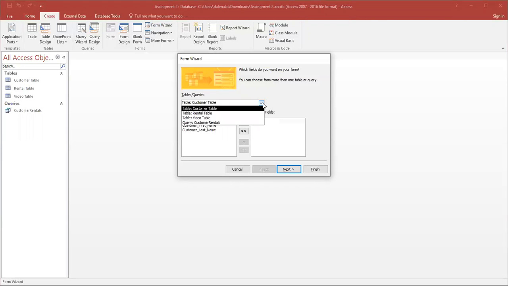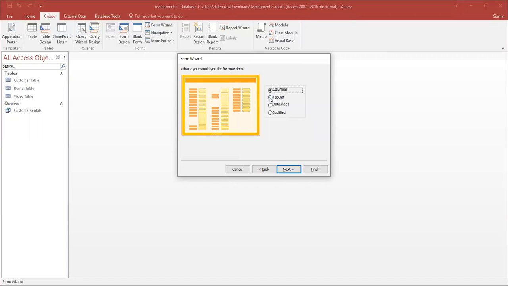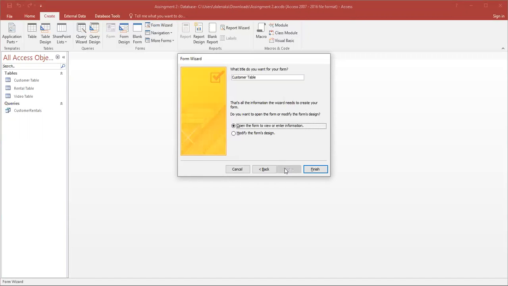So you pick the table or query that you want to do a form on. I'm going to do my customer table, and you bring over the fields that you want to see in the form. You don't have to take them all. You can take as little as you want to, really. But in this case, I'm going to take all of my fields. Then I can display it in columnar view or tabular view. It's up to you. And then you got to give it a name. I'm going to call it customer table with wizard, just for me. And I'm going to finish it.